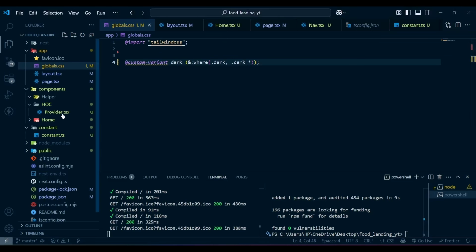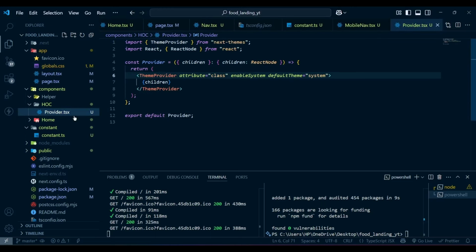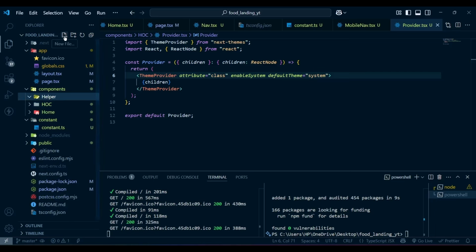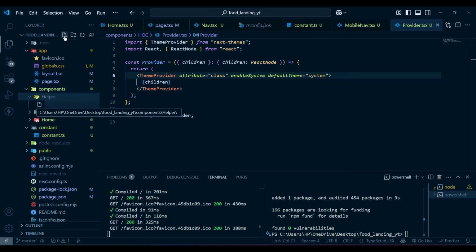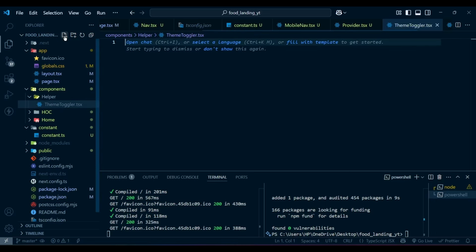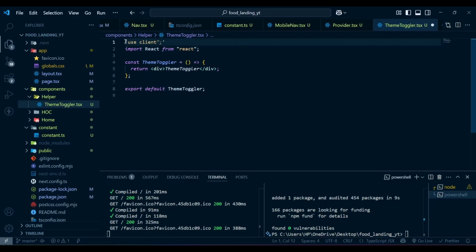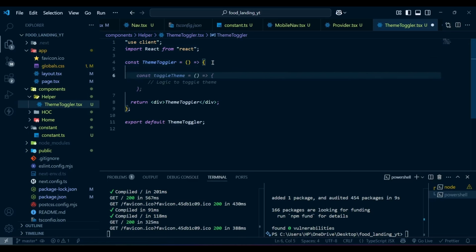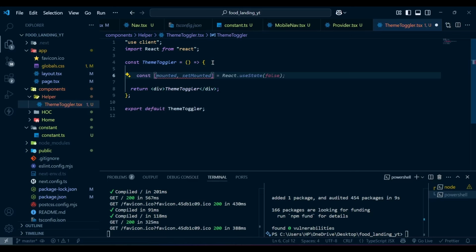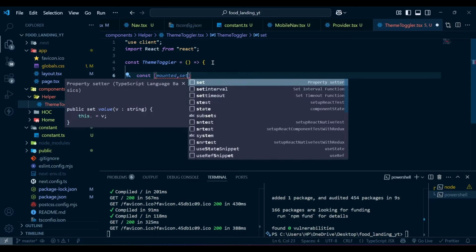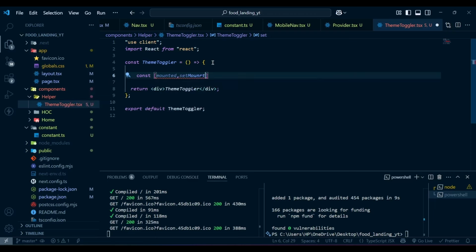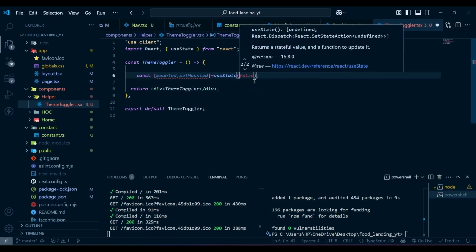So let's go to our project, and next I'm going to create a theme toggler component in our helper folder. So inside the helper I'm going to create a theme-toggler.tsx, and then I'm going to use RAFC to create the component boilerplate, and here I'm going to convert this component into a client component using use client. Then inside this, first I'm going to create a state variable, mounted and setMounted, using useState, and initially it will be false.